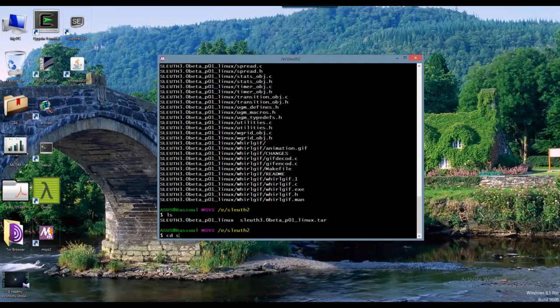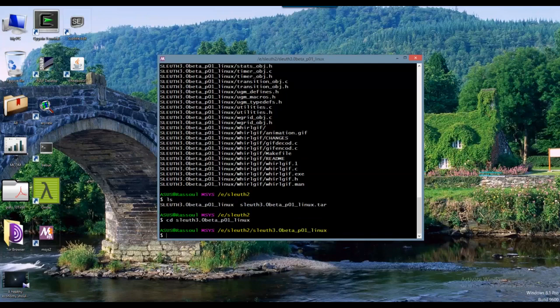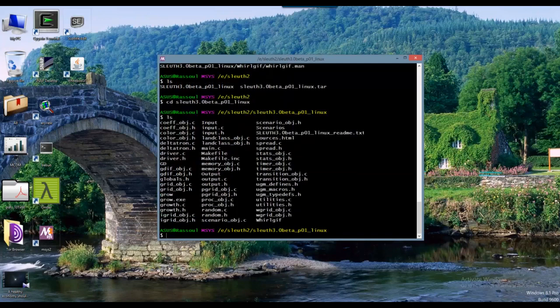So I type cd Sleuth3.beta p and Linux. That's there. And if I take a list, I'm presented with these files. I have a GD, I have a valgif, I have an input, I have an output, and other files and folders.